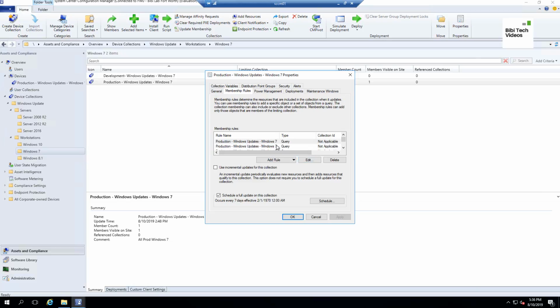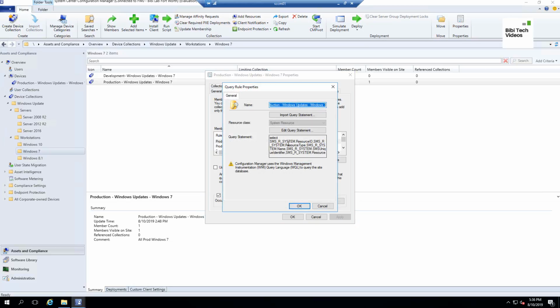And then this one has multiple queries in that. So you could just simply select one and do edit, and on this query rules property, just look at the query, it actually is right here. You could copy paste it into a notepad or notepad plus, and you could just look at it there, or you could click edit query statement.